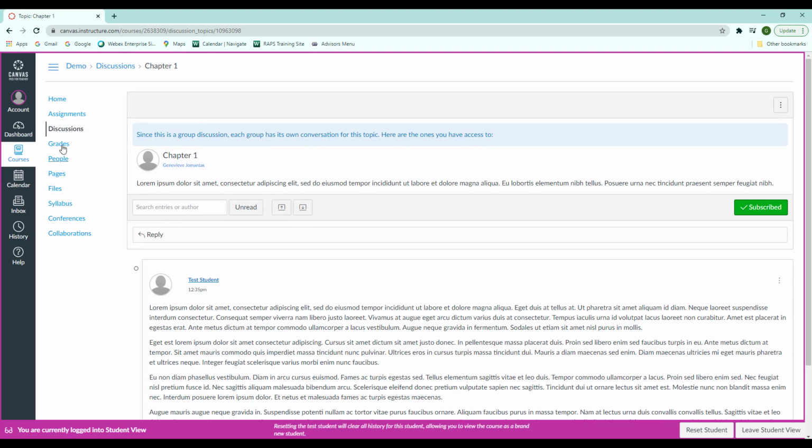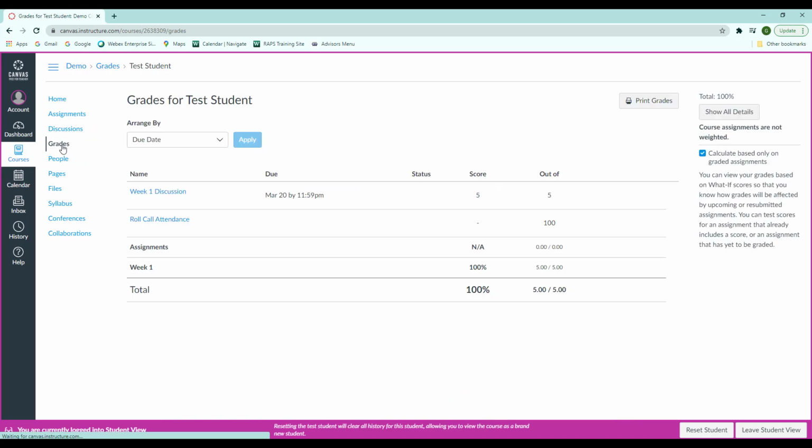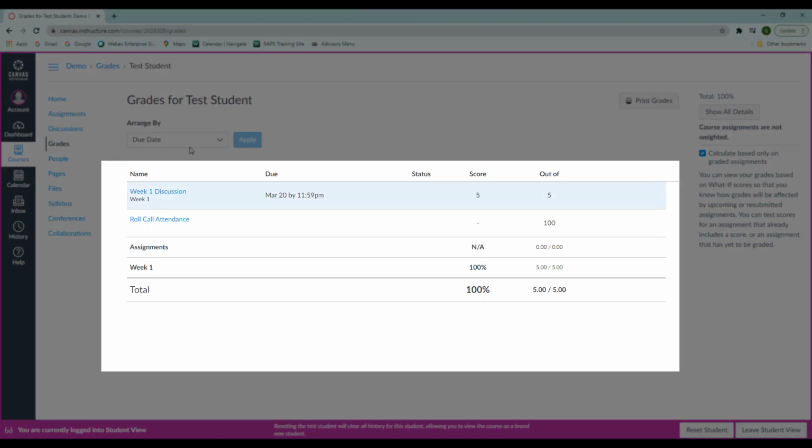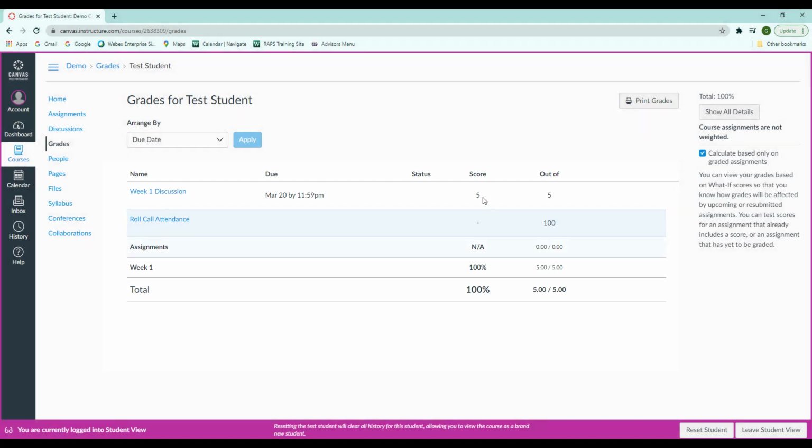The next thing that we want to look at is grades. So when we click on grades here, we can see that for week 1 discussion, this student was assigned a grade of 5. The next thing that we want to click on is groups.